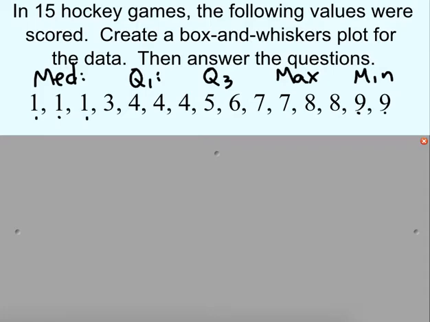Okay, and since these are in order from least to greatest, I can just go back and forth, and we find that my median is 5. Now I need to find my quartiles, which from our vocab we know quartile 1 is the median of the first half of the data.